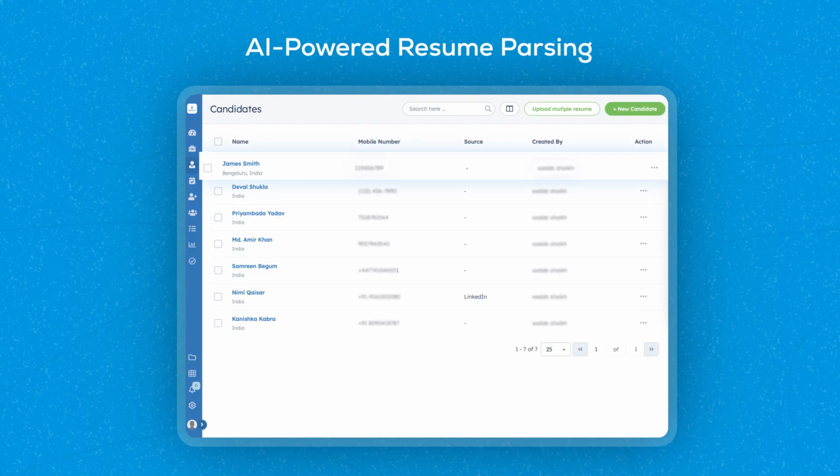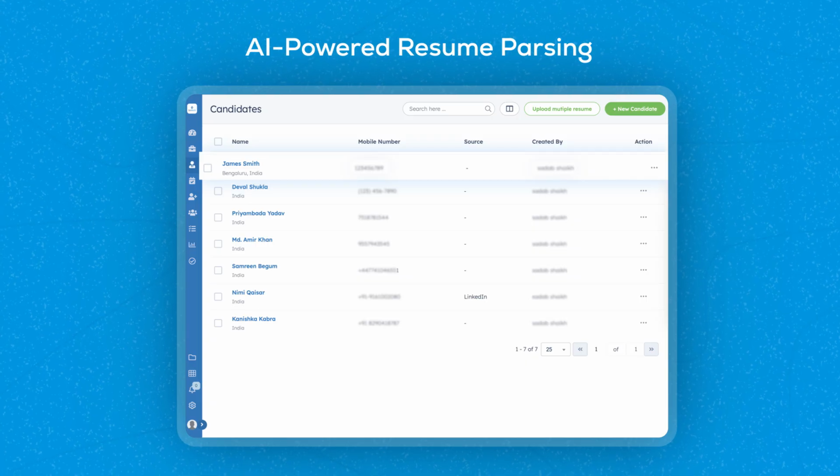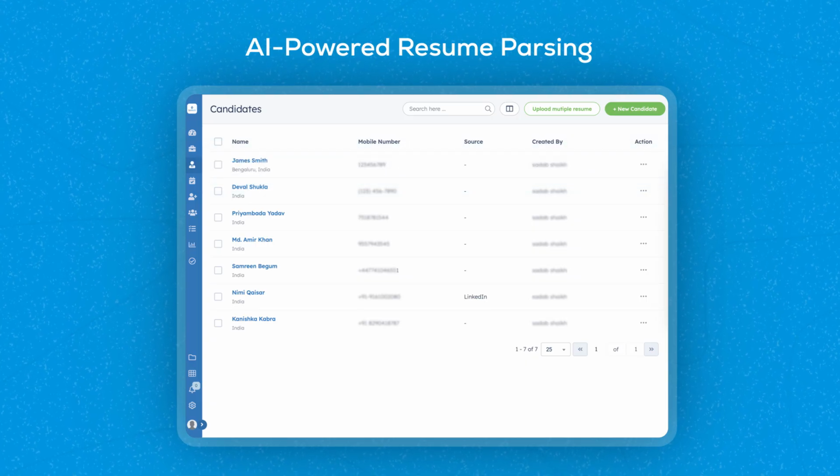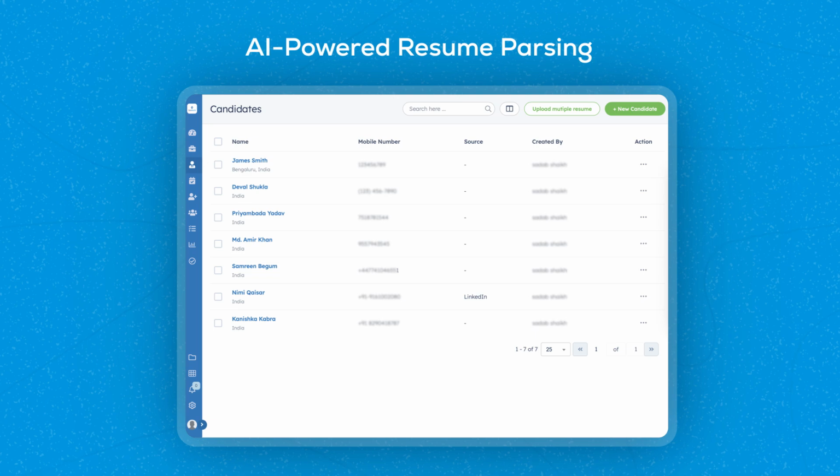Remember, if a candidate's email already exists in your database, BizHire will not create a duplicate entry to avoid any errors in your talent pool.